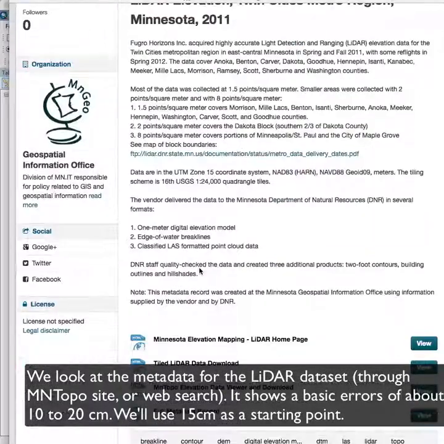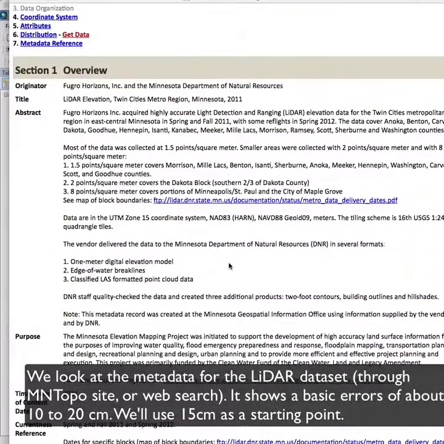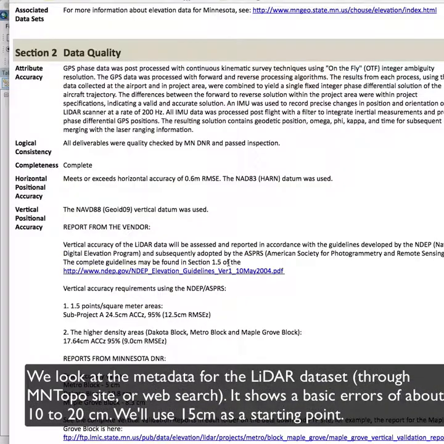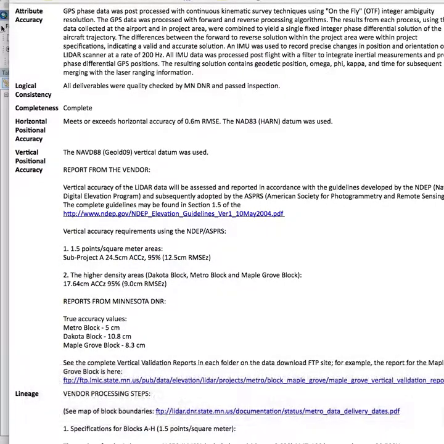we can see in order to do our first step, our fill, we need some idea of how much we're going to fill. Now, we could use the sink function to give us a notion of what the sinks are, but we can also look at the metadata to guide us to get an idea of how deep we expect an error to be. And this shows basic errors about 10 to 20 centimeters, so we'll use 15 centimeters as a starting point. It means we're going to fill areas that are 15 centimeters deep or less. If it's deeper than that, we're not going to fill it.